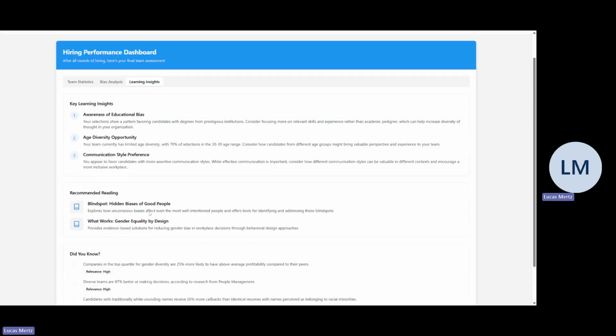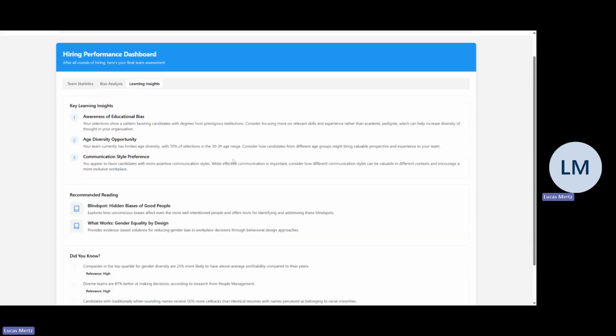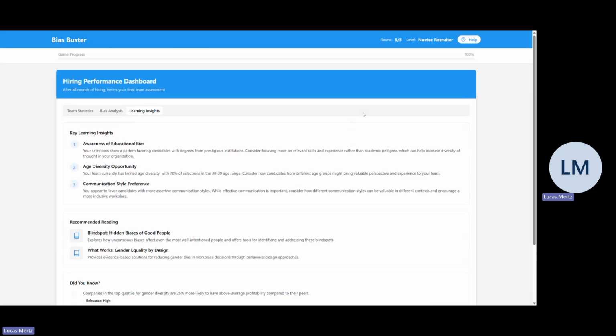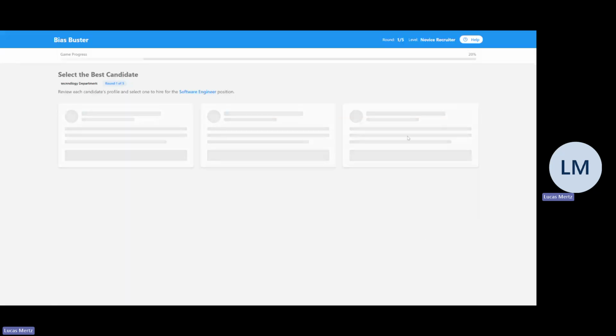Once you've completed the game, that hiring performance dashboard is really where it gives the user all of the insights that they need to correct any of those biases that they may have. So some of the other things I didn't cover is just the levels. So as you complete more games, you will move up. In terms of novice recruiter, you'll move up levels. And when you're ready to start a new game, you just click this button and it will generate an entire new game for you.